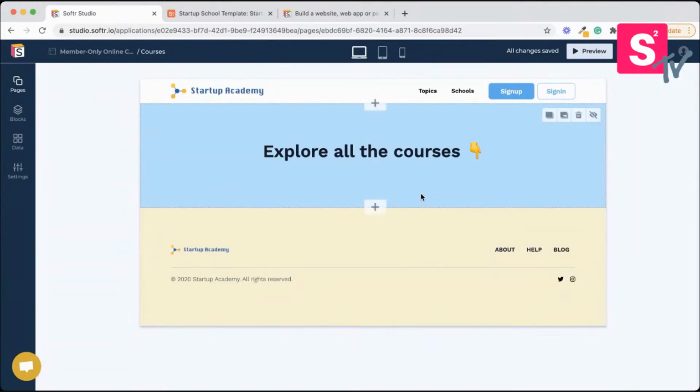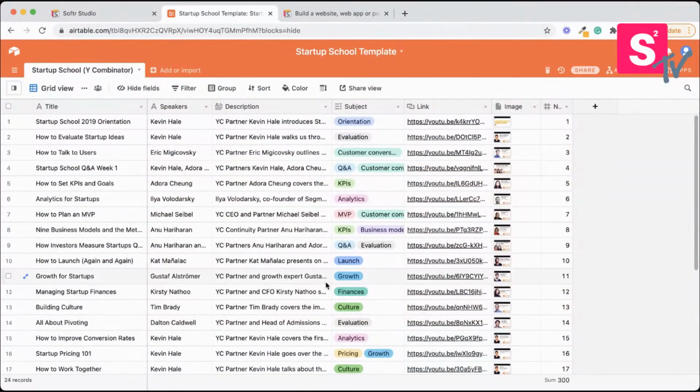For this, I have already prepared an Airtable database. If you are not familiar with Airtable, it's a really easy and intuitive relational database, where you can store any type of data and connect different tables to each other. In this case, I have one base, and it contains just one table where I store all of the course names, the titles, speakers, description, and subject of the course, so later I can also filter through the subject, and the links and the YouTube. Okay, now let's go back.